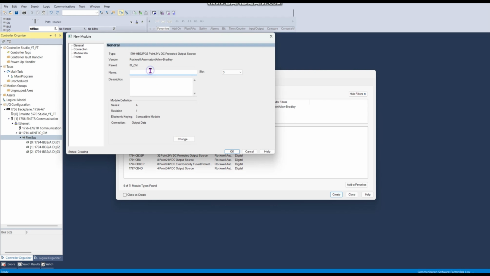You can see the journal is the same. So what you can write here is DO-01. By default it is going to slot number 3. You can change the slot number, but there is no need to change it here. And the other connection, module information and points are the same, so I'm not going to explain.